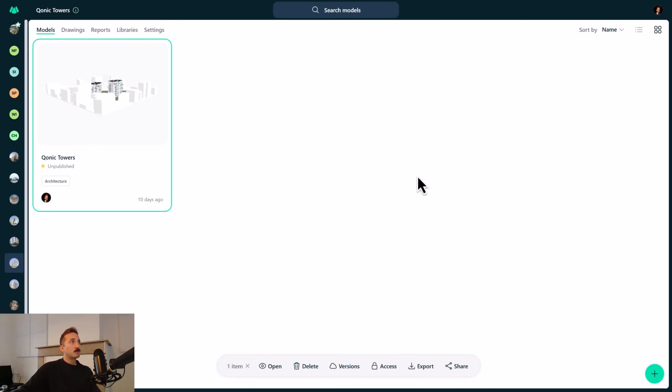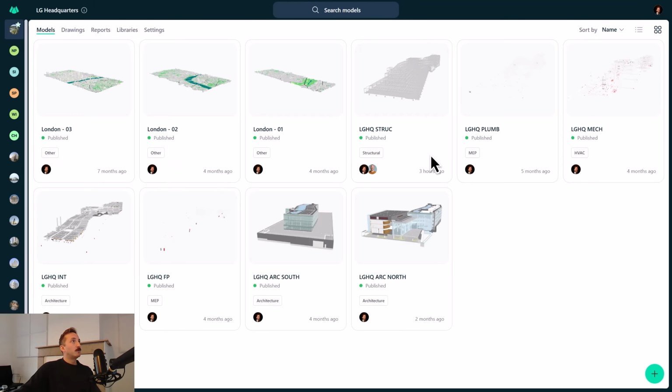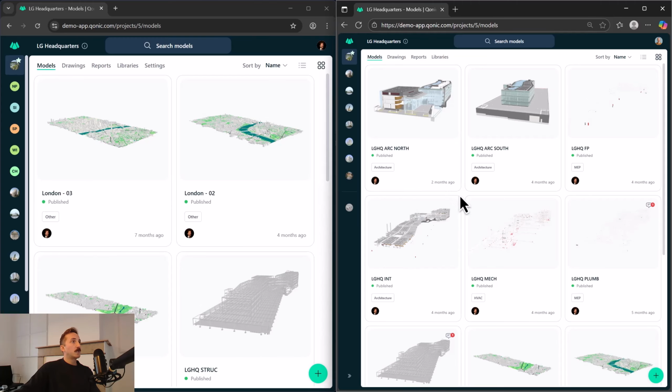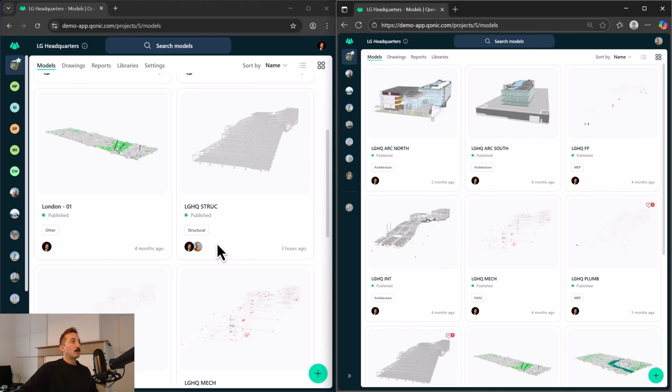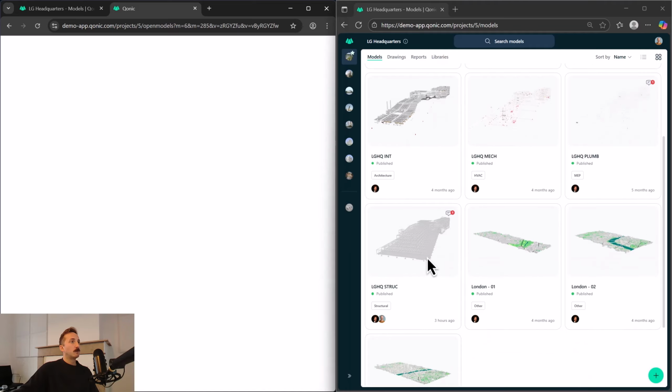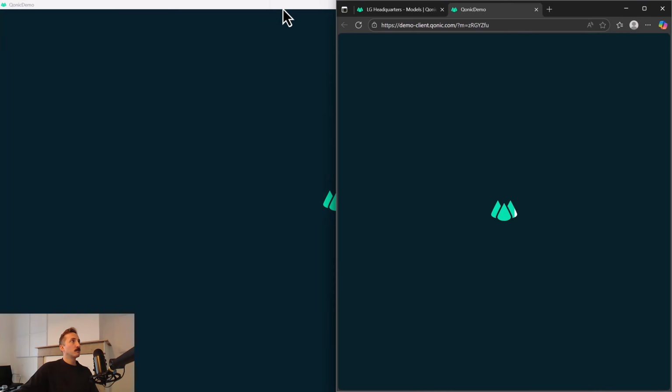Now, to demonstrate this, I'm going to simulate a two-person workflow. So I have 2 sessions of Conic open here. On the left-hand side, I'm logged in as myself, Jacob. On the right-hand side, I have the same project open, but I'm logged in as my fictitious coworker, Martin. Now, let's open the same model on both sides.